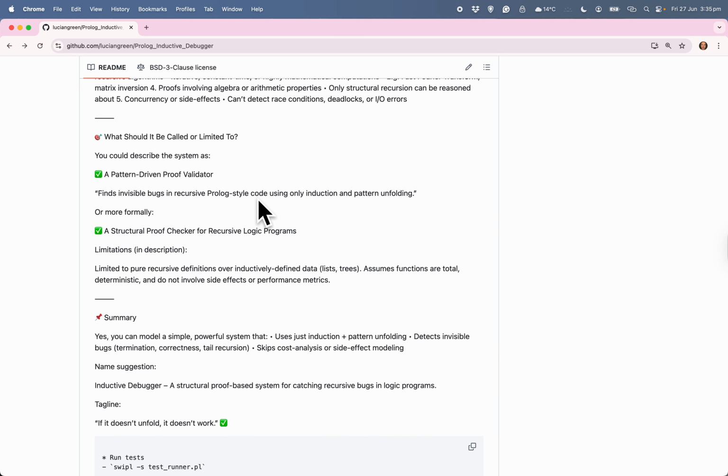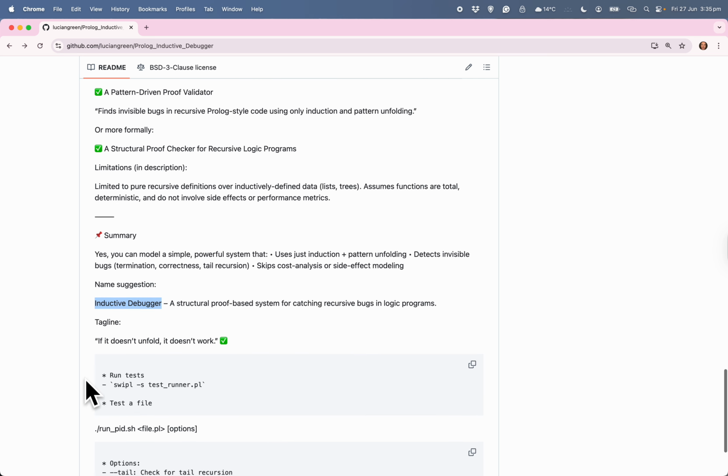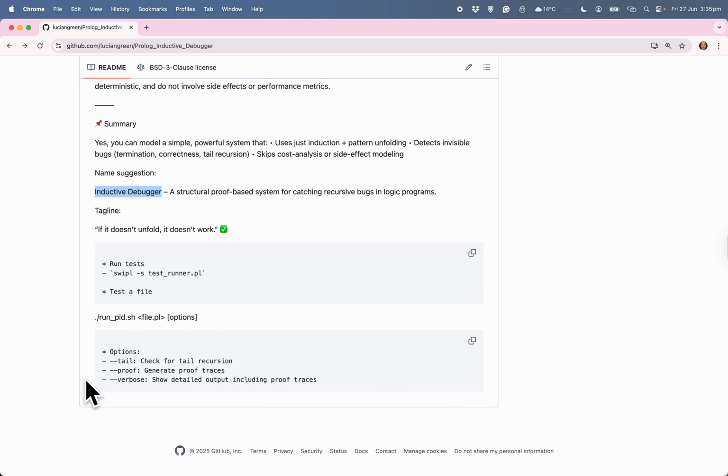And then there are some ideas that actually came from ChatGPT, Dell and Claude, so there are some ideas what to call a repository in summary. And it does give the name Inductive Debugger down here, and then some test examples, some commands to run the tests. Test a file using the options tail, proof, and verbose.